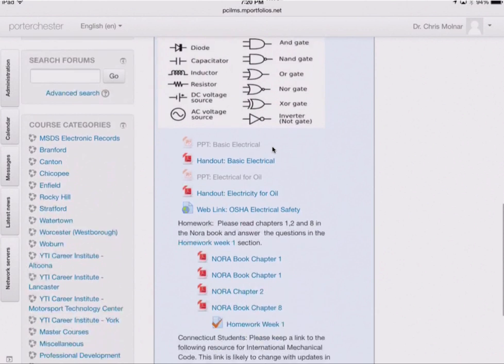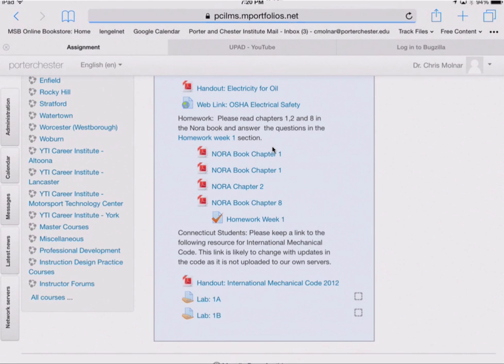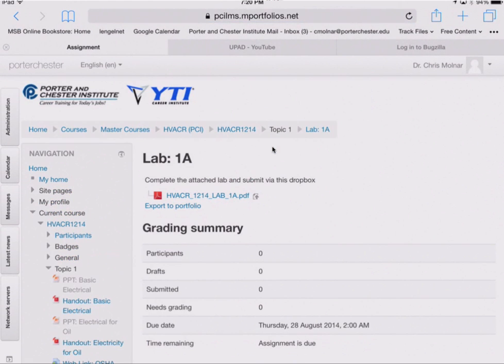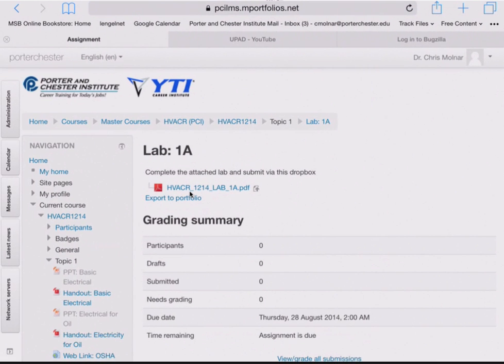I'm going to find a homework assignment or a lab. There's a lab. I'm going to click on the lab. Now the assignment you'll see has a new format. It's saying you have to do this lab, or you might have a worksheet or something, and right there is the form. If you look here, you'll see that there's a form. It's the HVAC 1214 Lab 1A. That is the actual form that you're going to want to download.